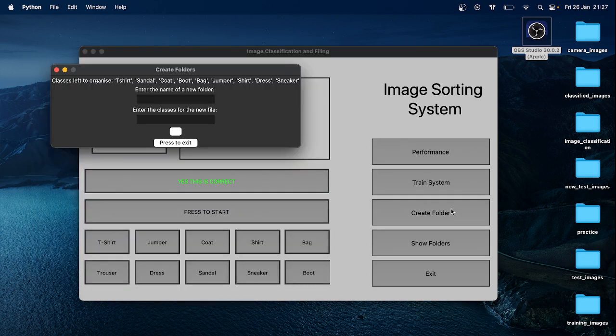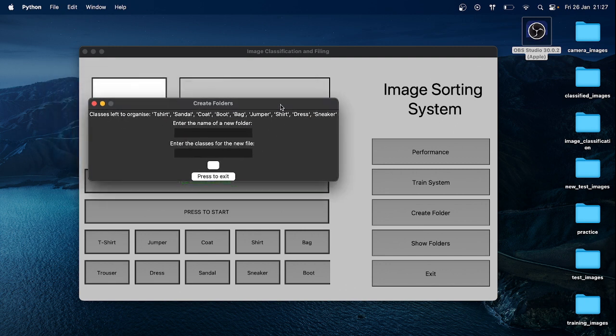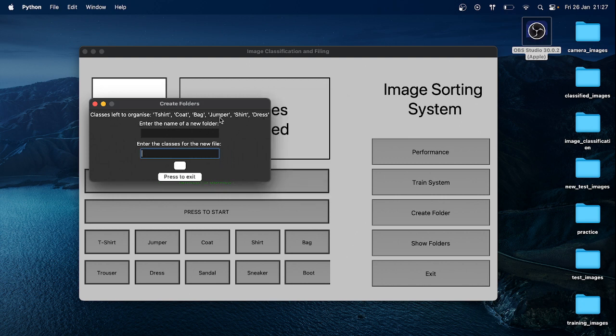Down here you've got a create folder button, and then you can see here you've got the classes. These are the different classes of images from that set. You might just want to make a folder called shoes, let's say, and in here you might want to put all the different types of shoes. So you press that, and that's going to move all those images that have been renamed and organized.